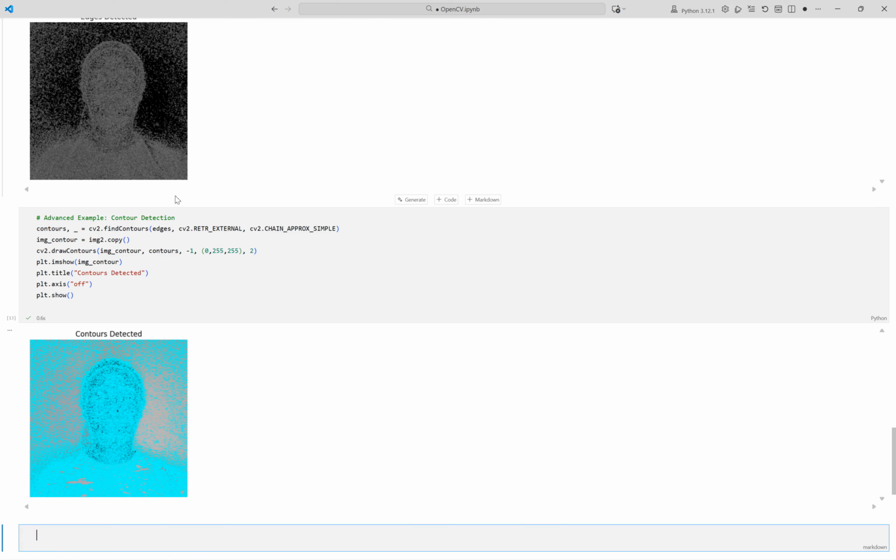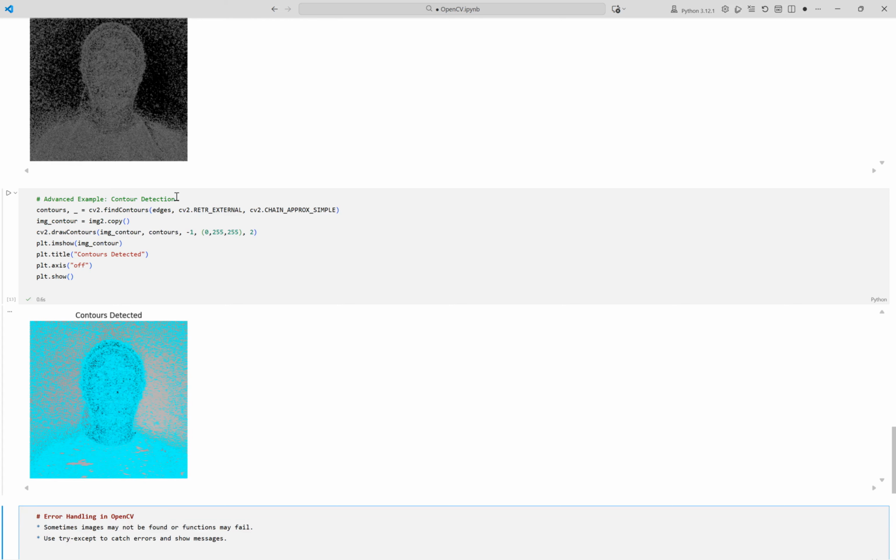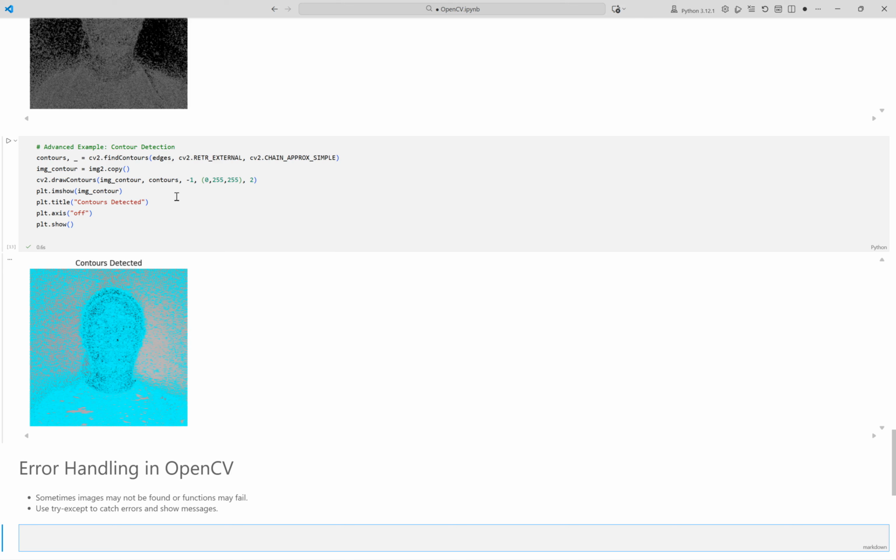Error handling in OpenCV. Sometimes images may not be found or functions may fail. Use try-except to catch errors and show messages. Running the cell now. Let us see how to handle the case when an image file is missing.